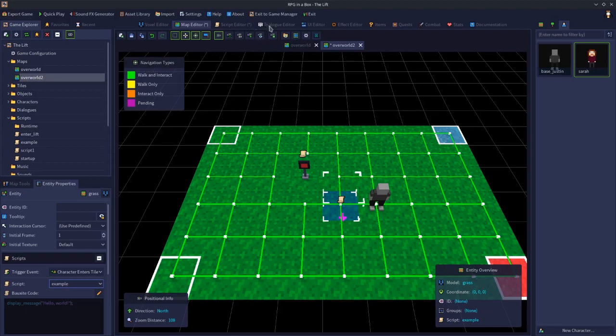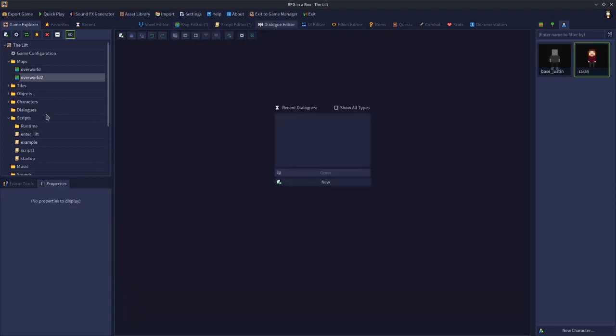So other places where you can assign scripts is the dialog editor. So when you create dialog, let's just quickly create a new one.